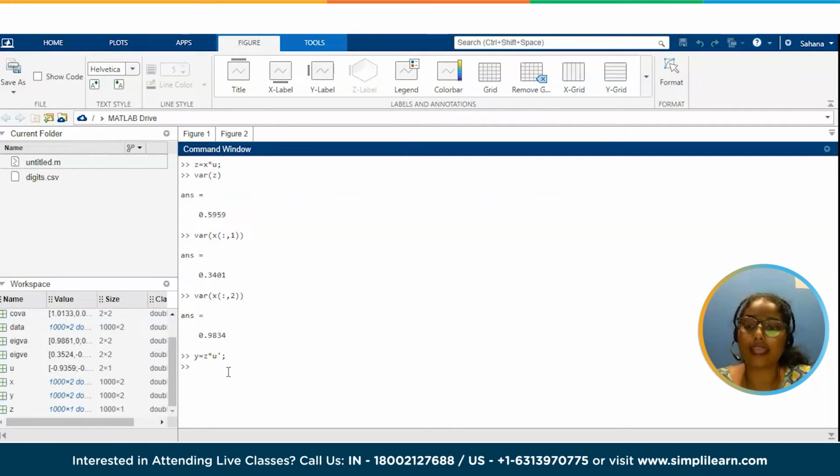Now let's plot this x and y together using a scatter plot. For that I am taking one more figure.